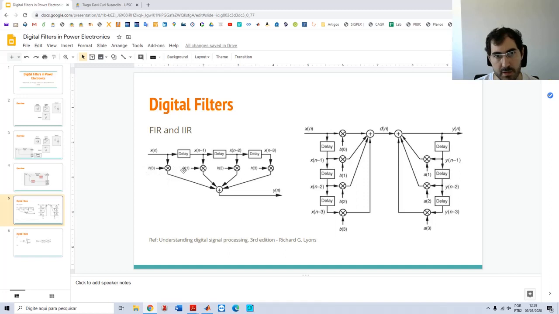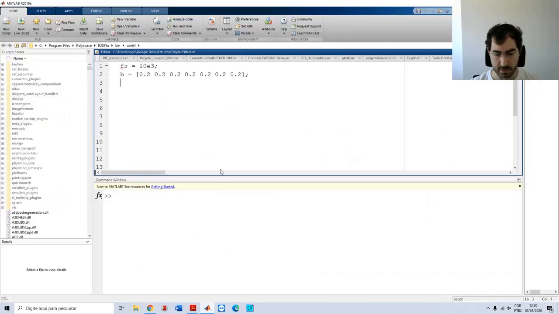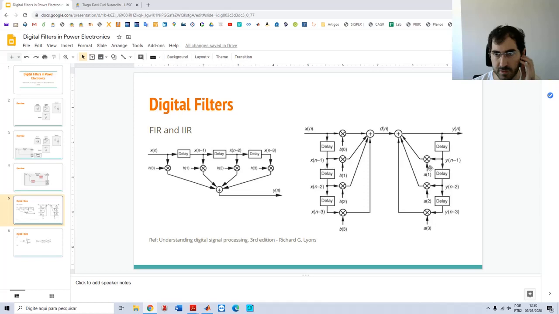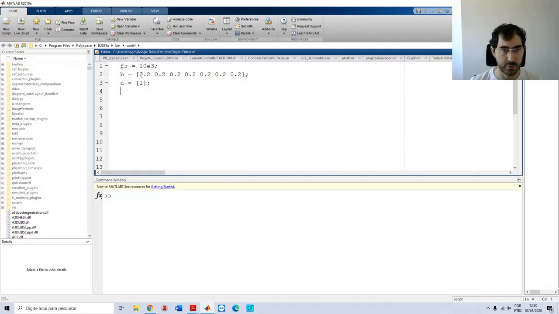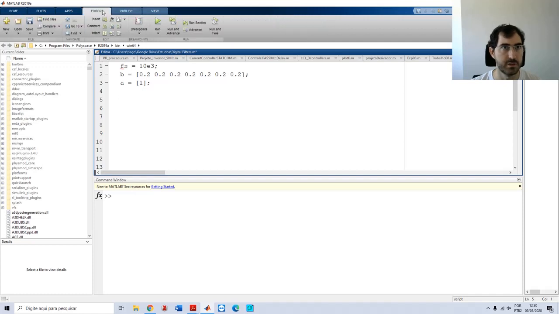I'm just copying this value in this order to this MATLAB script here. And the denominator is 1, because in this case I don't have the feedforward of the output, so it is 1. Okay. This is how you write the numerator coefficients and the denominator coefficients of a filter. If I run this code, they are right here.